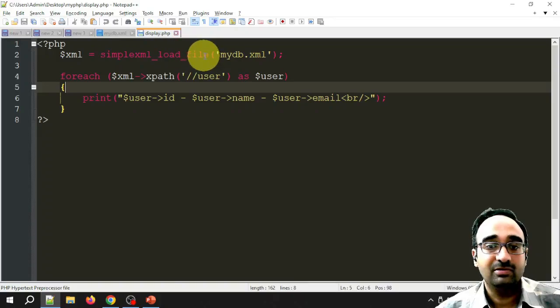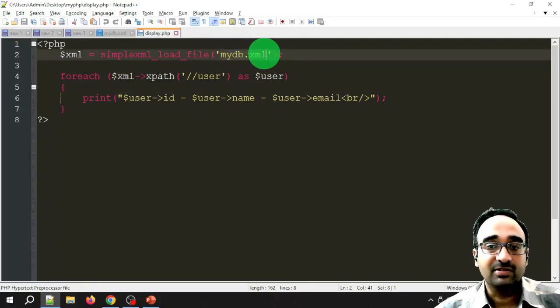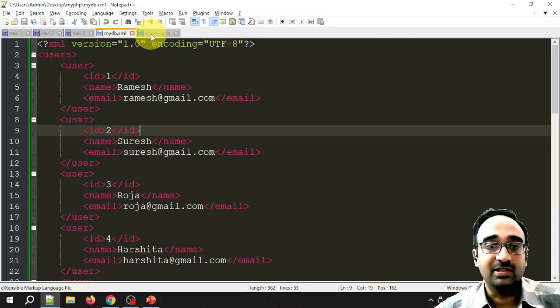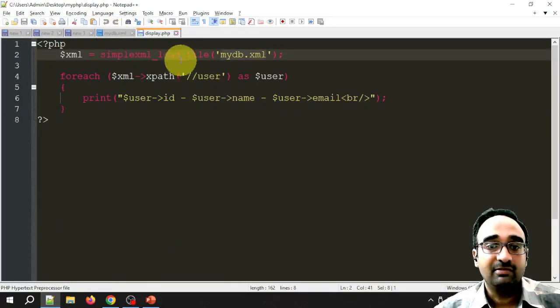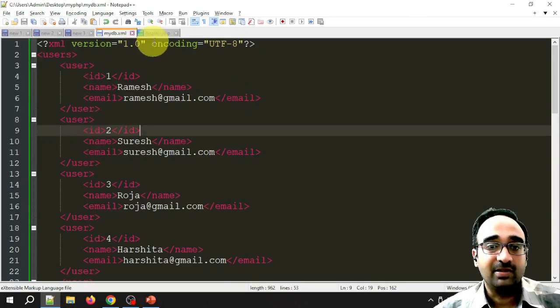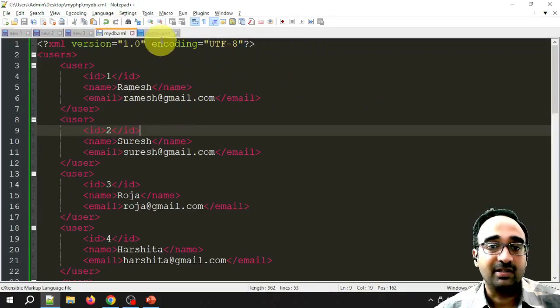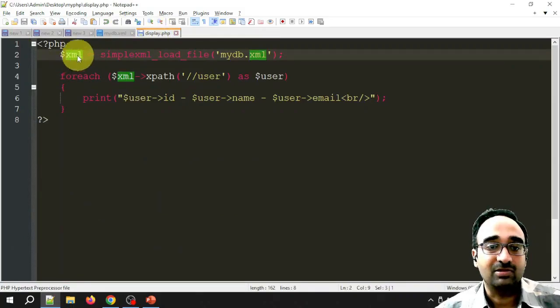It is going to load the data from an XML file, and the XML file is this one, which you have created already. So this is the XML file that you created, and when this line is executed, all this XML data is going to be stored in the variable $xml.